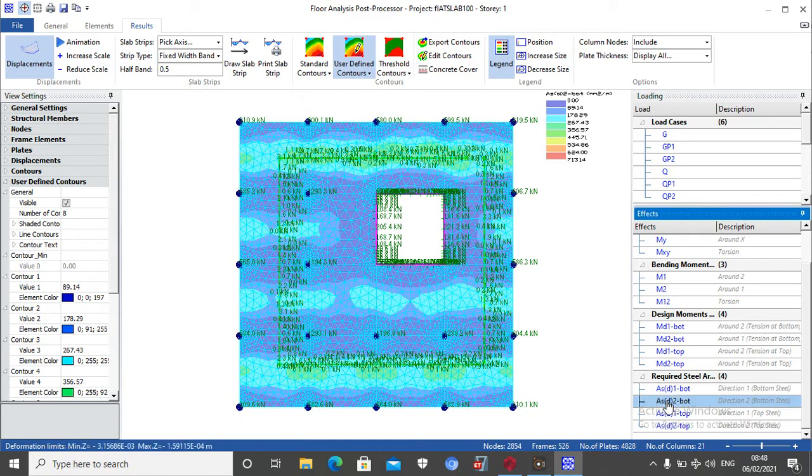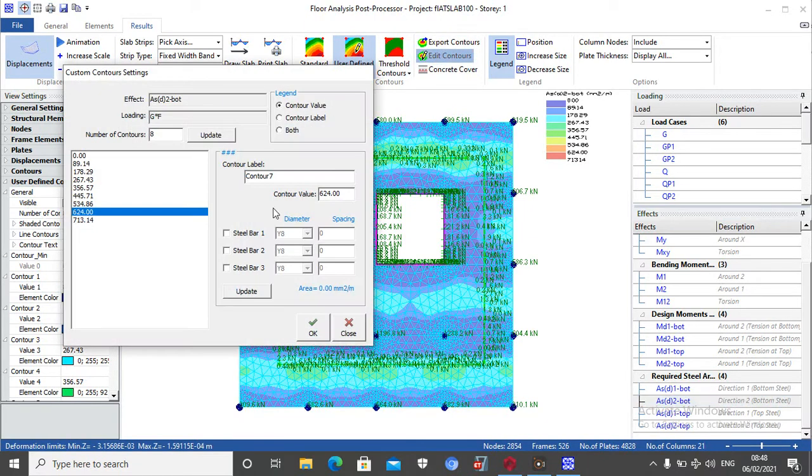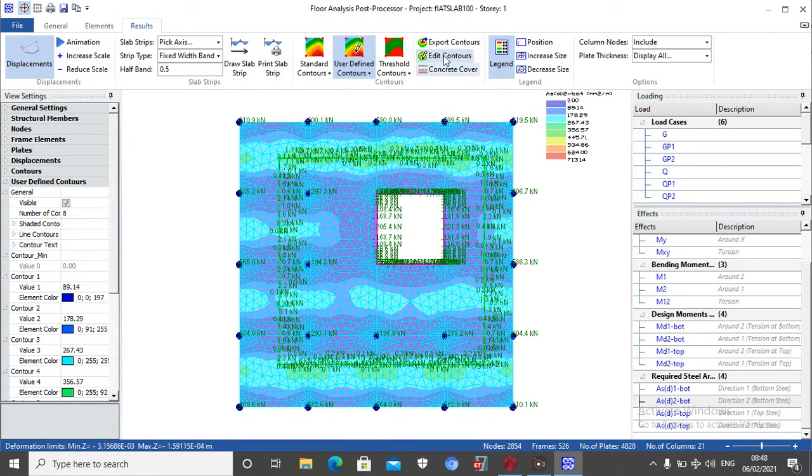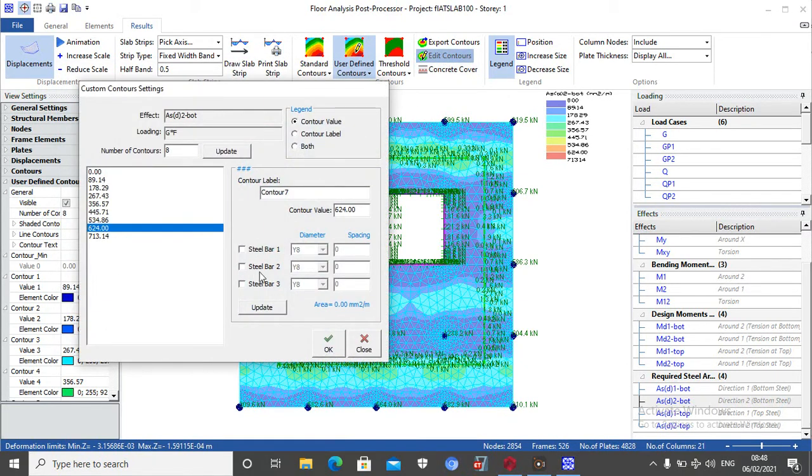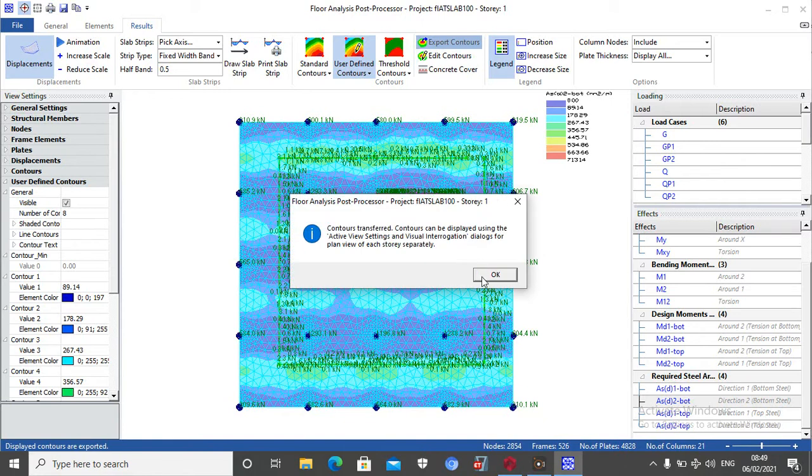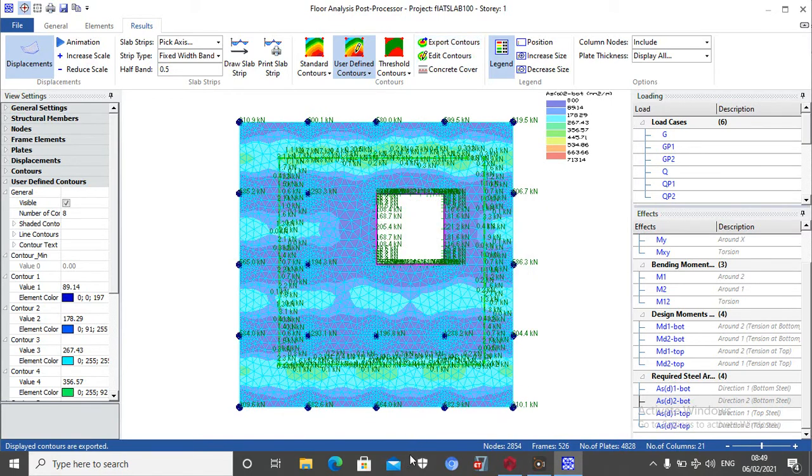Come to the other one. Edit contour. Change it to Y13. 200. This should be greater than this, should be greater than this. Click on OK. So edit, go back to my edit. Update. OK. Then export. I'll do the same too for the other one.